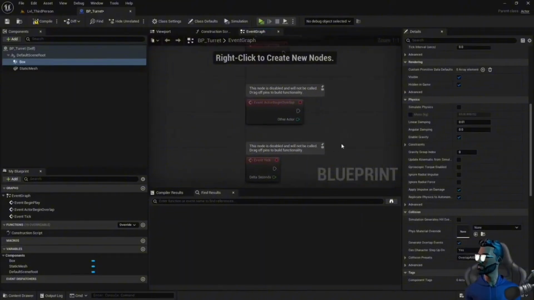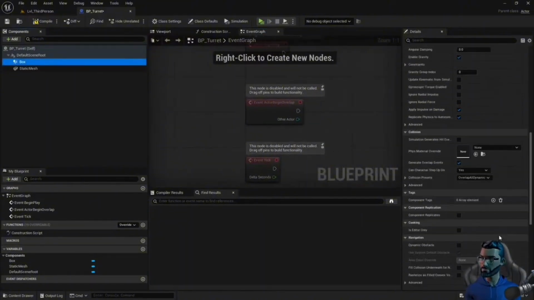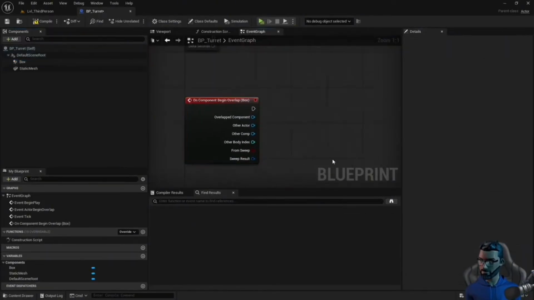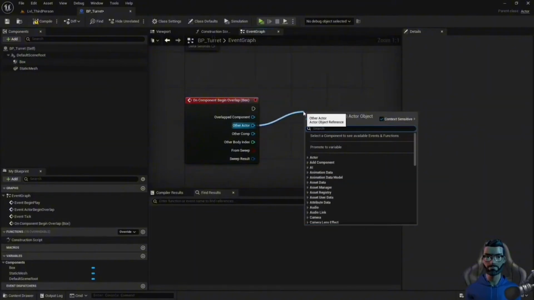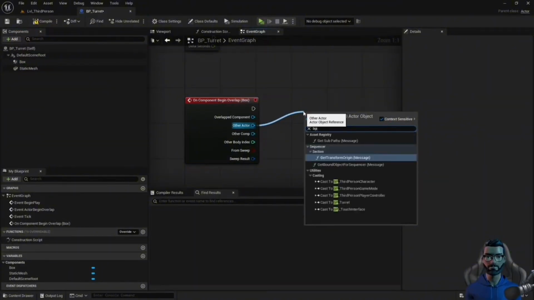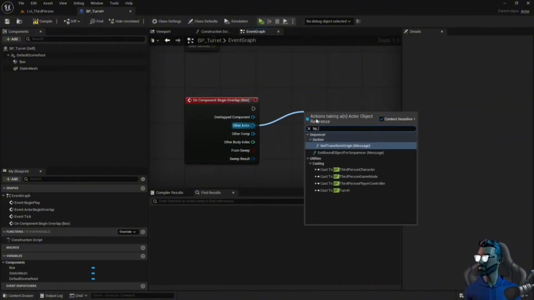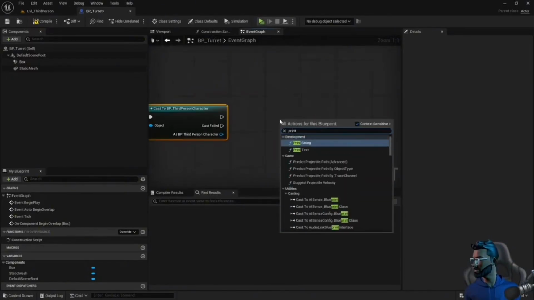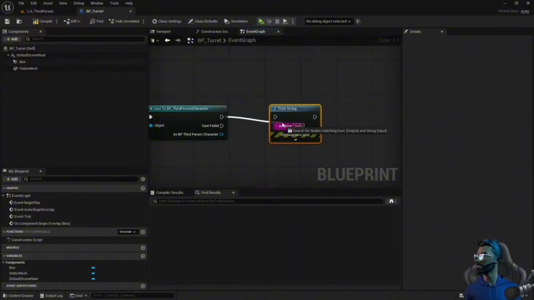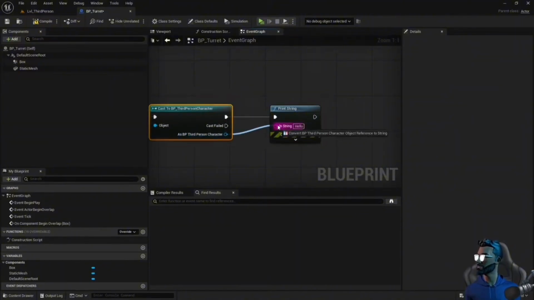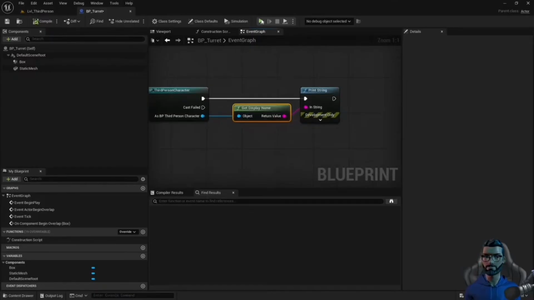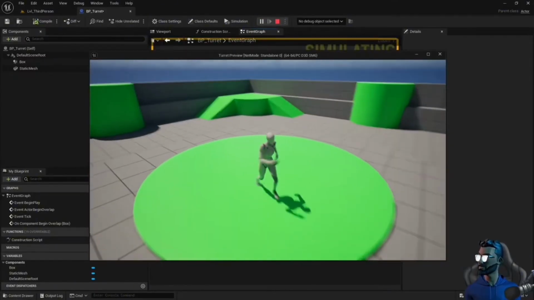Now let's go to the event graph. Click on the box. And let's make an event. Let's make an On Component Begin Overlap with other actor. For the other actor, we're gonna make sure if we overlap with the component third person character. And for now, let's just do a simple print test. And we're gonna call the name of the actor when we touch it. See if it works.